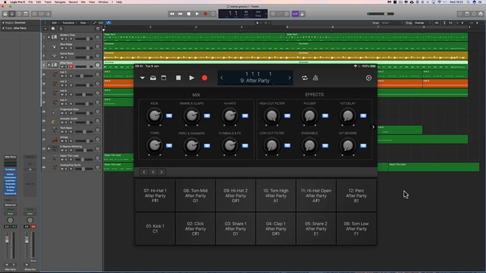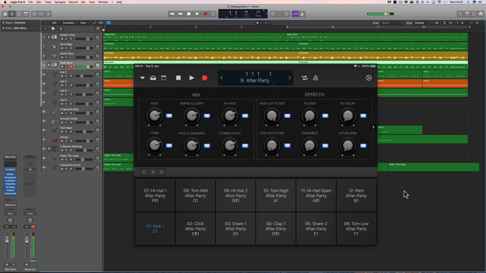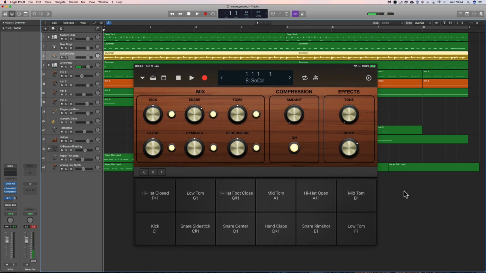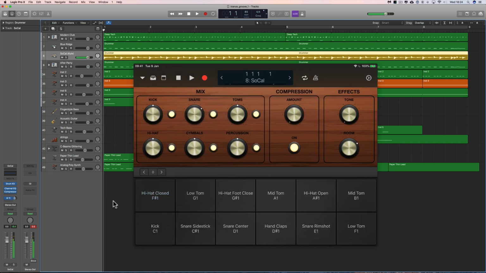Now we come to drums. This is a Drum Machine Designer on an instrument track, so we get smart controls and drum pads, and they trigger instantly, right? If I choose this track, this is an acoustic drummer kit. Now sadly we don't get the drummer display, so from this Logic Remote we can't edit these drummer patterns. All we get is smart controls and drum pads, and we're tapping the acoustic drums.